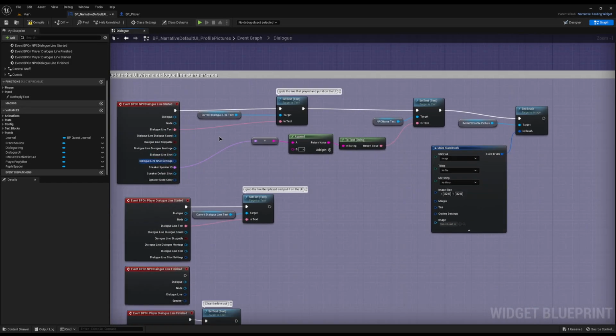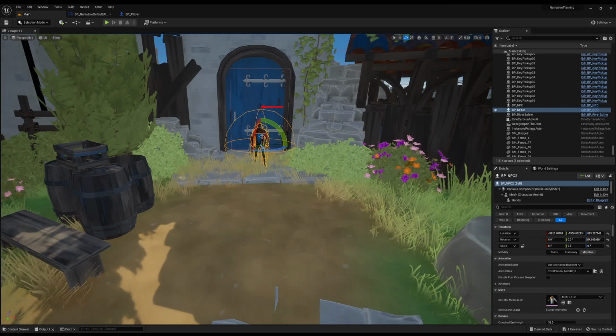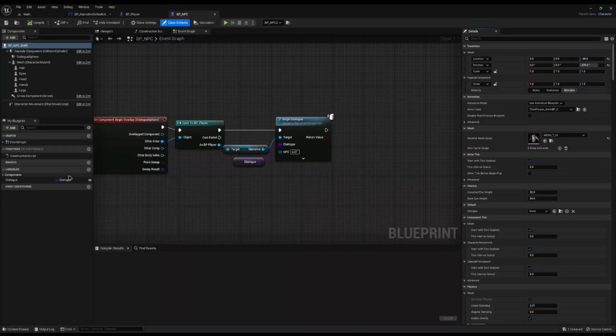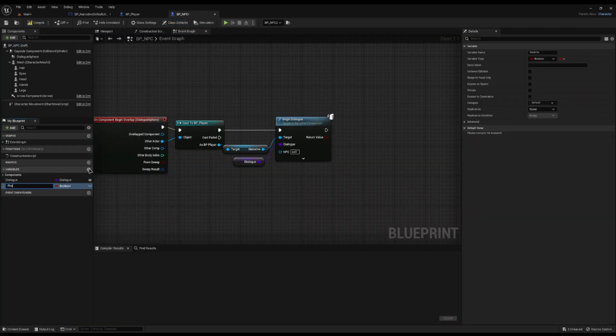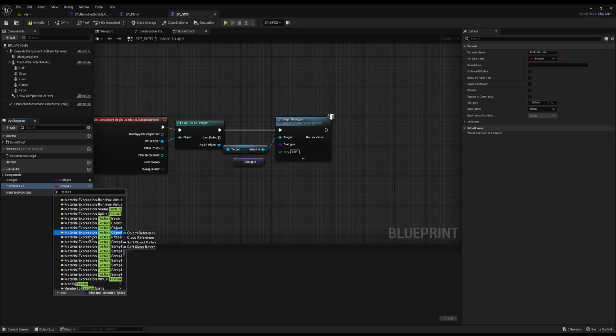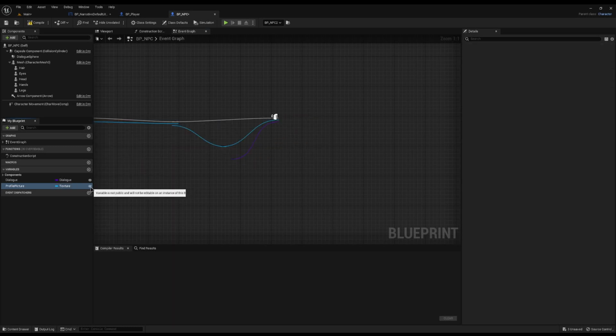So we just need a way to get a thumbnail or a profile picture from the current speaker. Let's have a look how we do that. The way I've opted to show you in this method is on the NPC here. I'm going to open him up and add a variable called profile picture, and set it to a type of texture. There we are. I'm going to make sure I click the little eye button. And that's it.